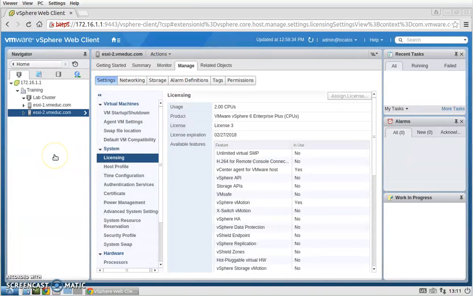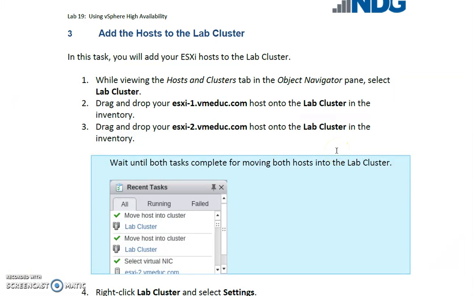That's specifically if we wanted to enable VMCP. Clustering is actually available on lower or earlier versions of ESXi, but it's the VMCP enablement which we'll be looking at later on. Okay, so now that we've reviewed the requirements, let's move on to adding the host to the lab cluster.